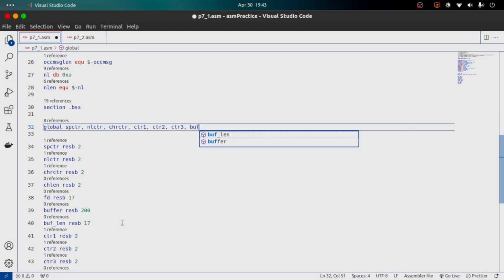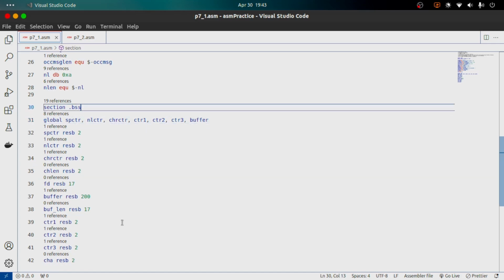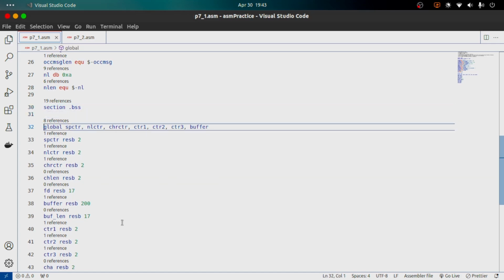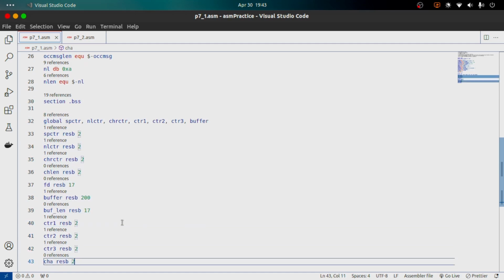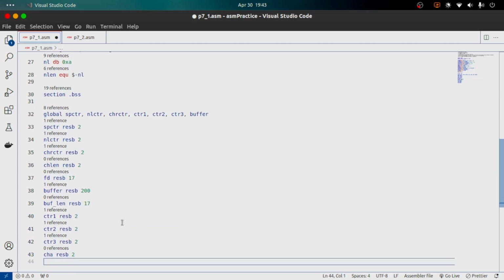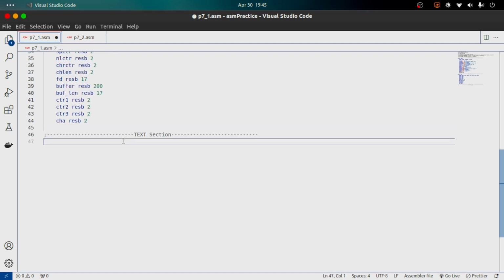And we'll need buffer as well. So buffer is going to contain all the file contents, na? So we'll need to read the file every time we are searching for a particular character so that we can compare it one by one and check if the character is a space or a new line character or something like that. Now we'll go for section.text.